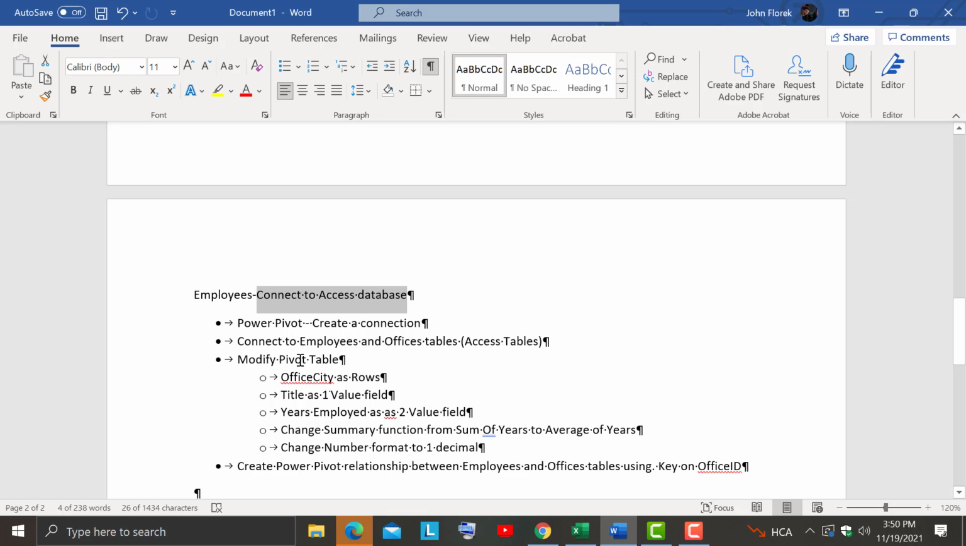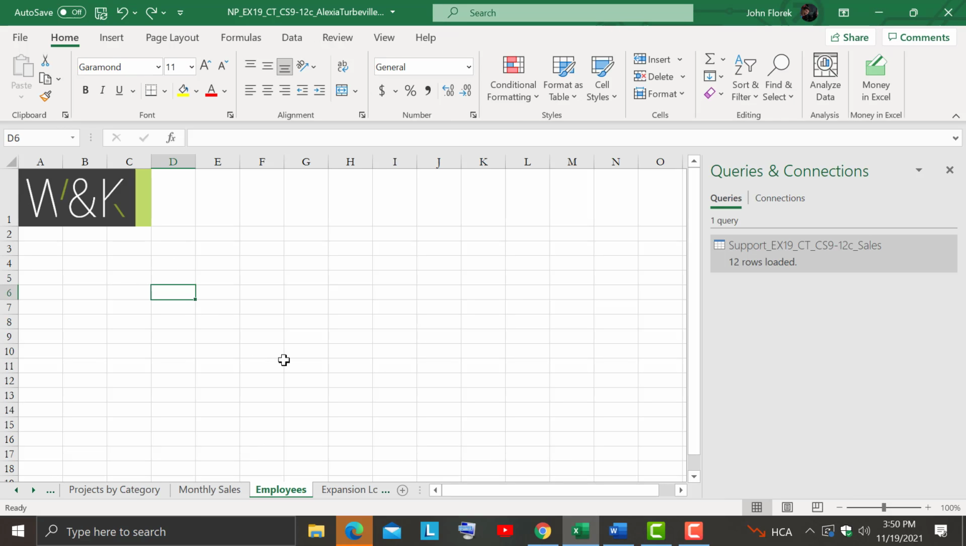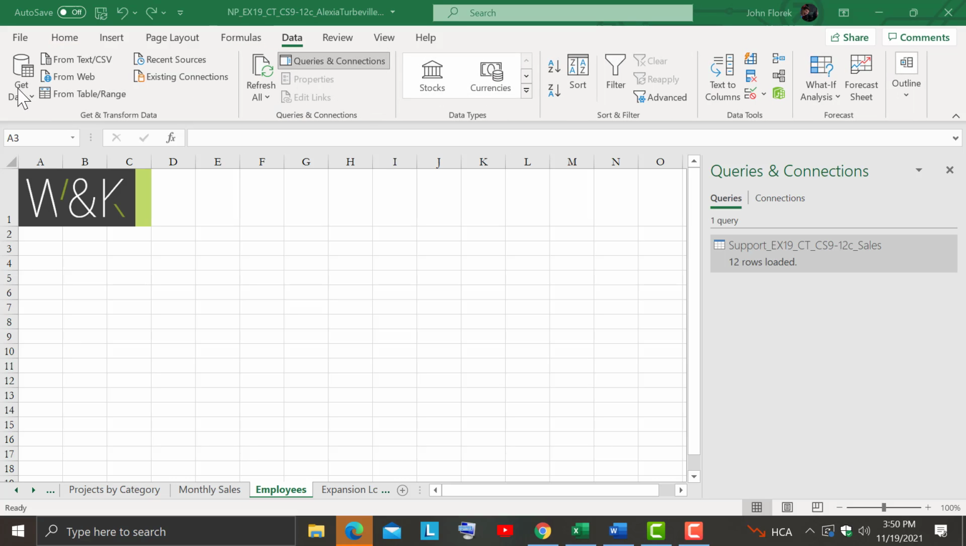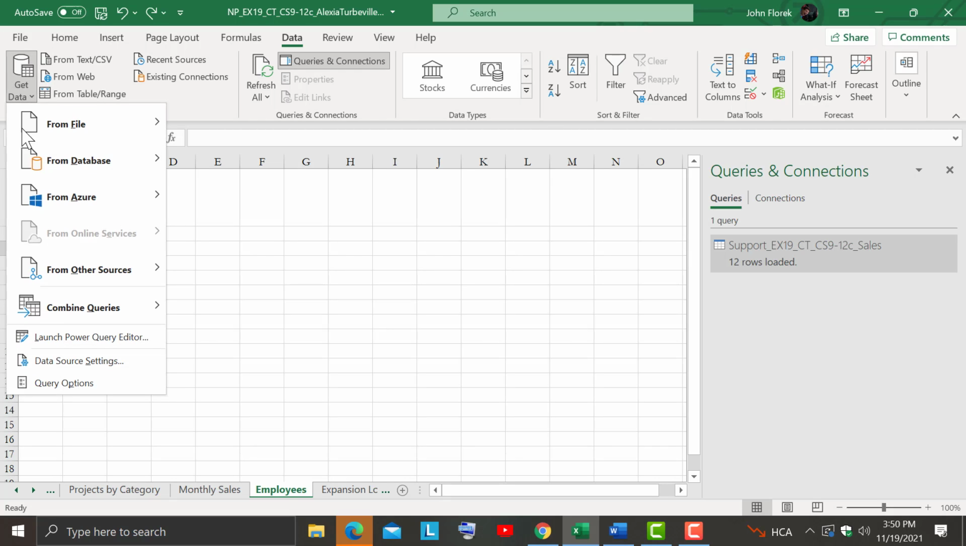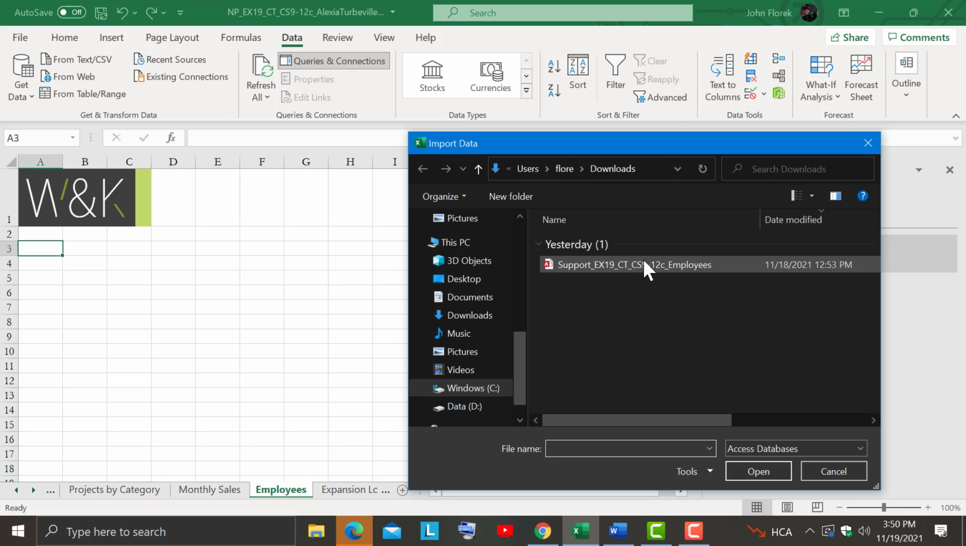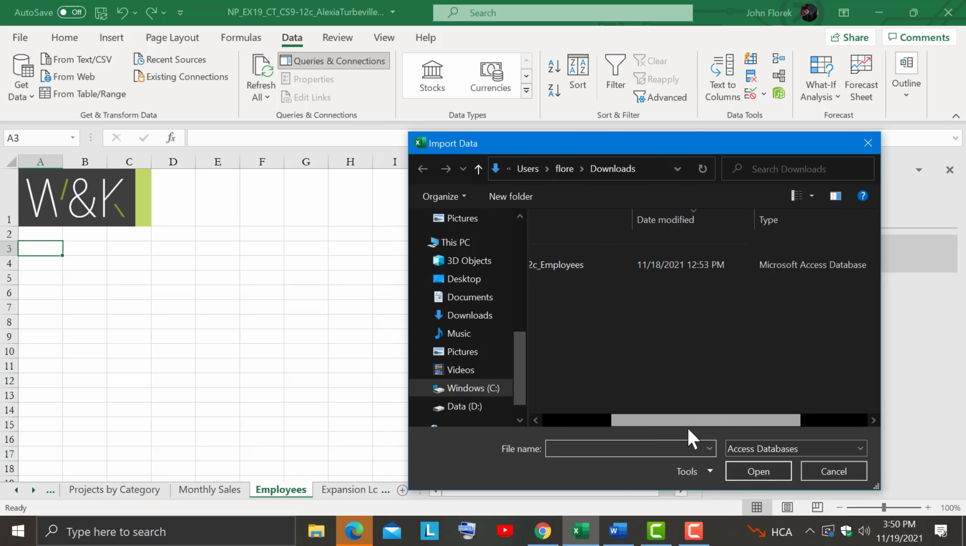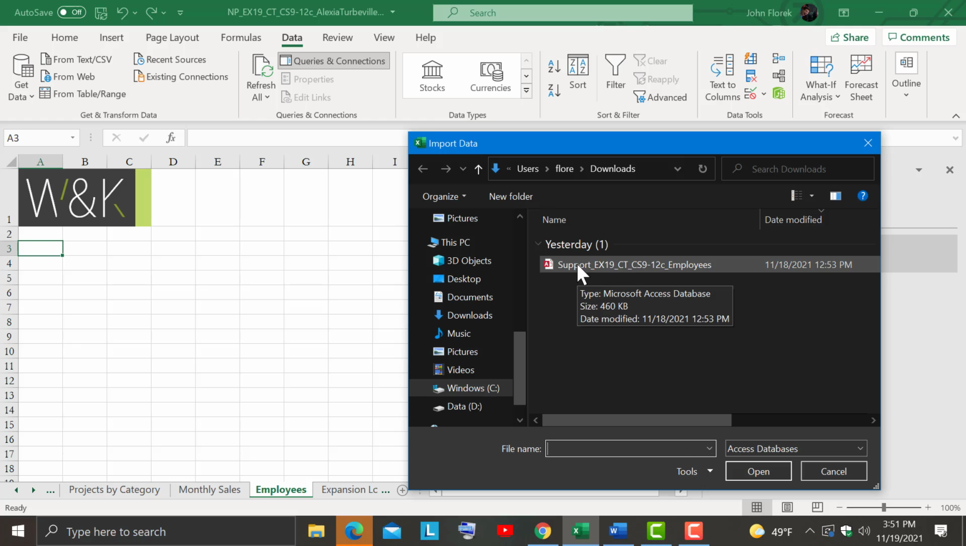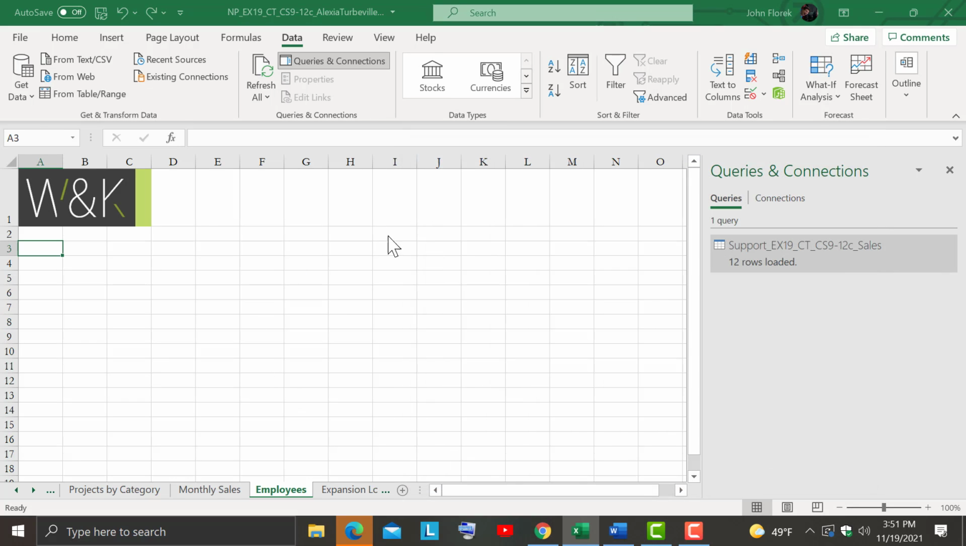So the first thing you want to do is to create a connection. So we'll do that. We're at the employees table. We go to data, get data, from a database, from an Access database, and this is the Access database you sent me Wednesday. I'm going to select that and import.